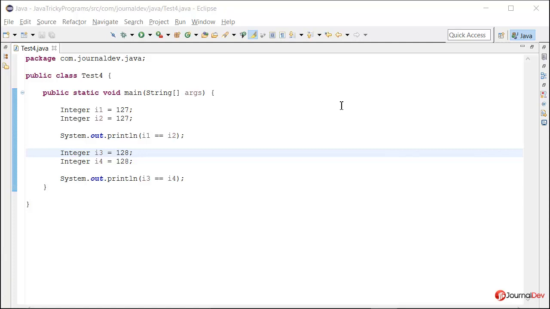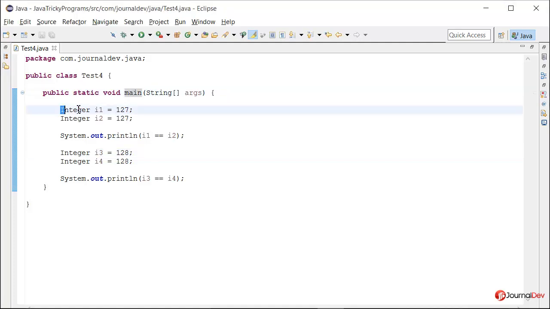So let's see what we have for today. This is a simple test program where I am having i1 equal to 127, i2 equal to 127, and I am checking the output of i1 equal i2. Similarly, we are doing the same thing for 128.